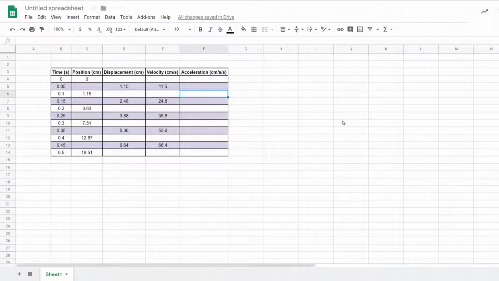Alright, it's time to find the acceleration. I know that acceleration is change in velocity over change in time. In this case, it's the average acceleration between each set of velocities. So to calculate this, I know that this is my final velocity and this is initial velocity from time 0.05 to 0.15.